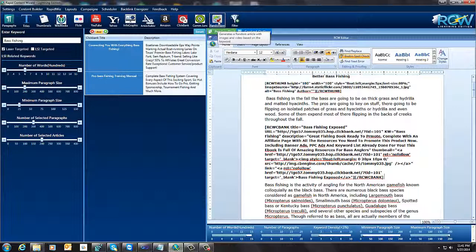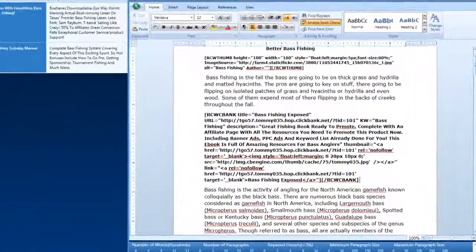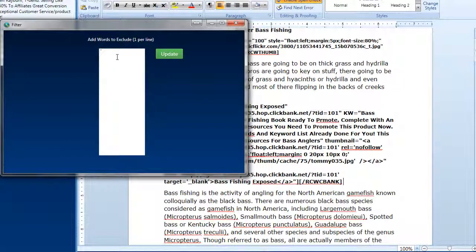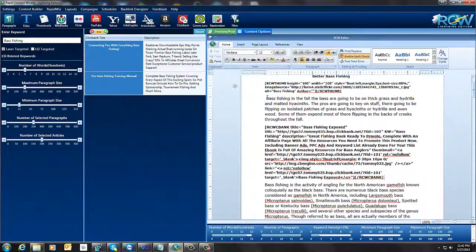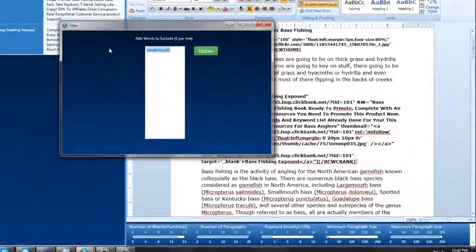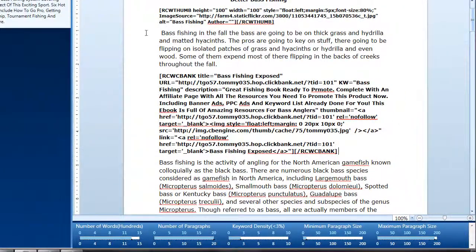Okay, and then this is the randomizer. I'm going to come back to that. This is like the old one-button click, produce me an article with images and everything you want. And then this is a filter. I'm just going to show this to you. You can just put words in here like, maybe I don't want smallmouth bass. So I put smallmouth in here and I update this. And then when it goes to pick paragraphs, it will exclude anything that contains that word. Okay? So I'm going to take that out of there because I don't want that to cause me any problems later. So I just wanted to show you what that is.